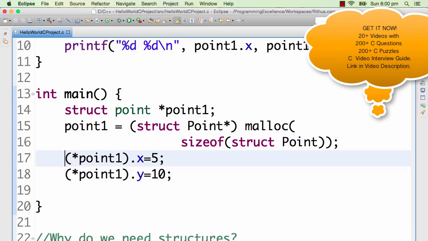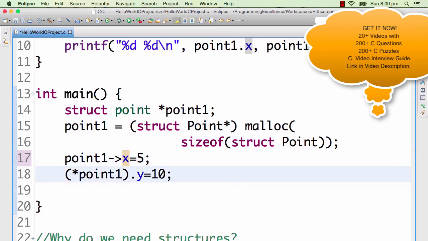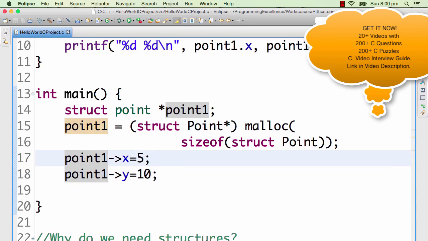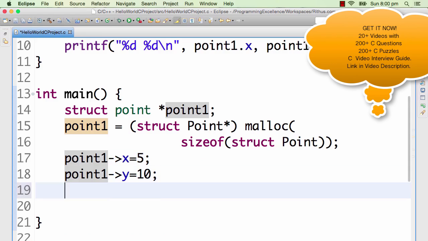This looks very complex and very tedious, and that's why C gives us a shortcut operator. When point 1 is a pointer to a structure, you can access the members of that particular structure by using the minus greater than symbol. So this is a shortcut to the earlier thing that you were looking at. Now I can directly set values to the point and access it.